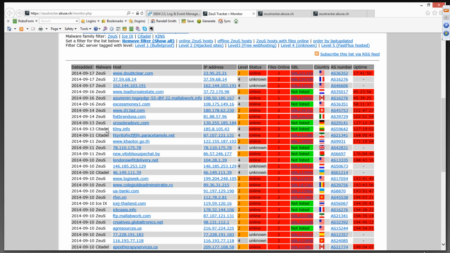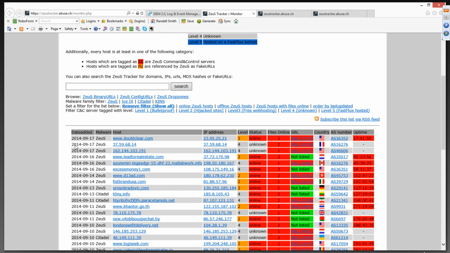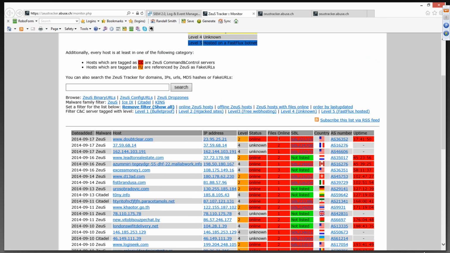And what we're looking at is, when did this entry get added? What is the malware involved? What's the IP address and the DNS name if we've got one? And then we're going to come back and talk about this level information here. It's really important, whether it's level 2, level 4, or so on. If it's online, look how many are currently online.